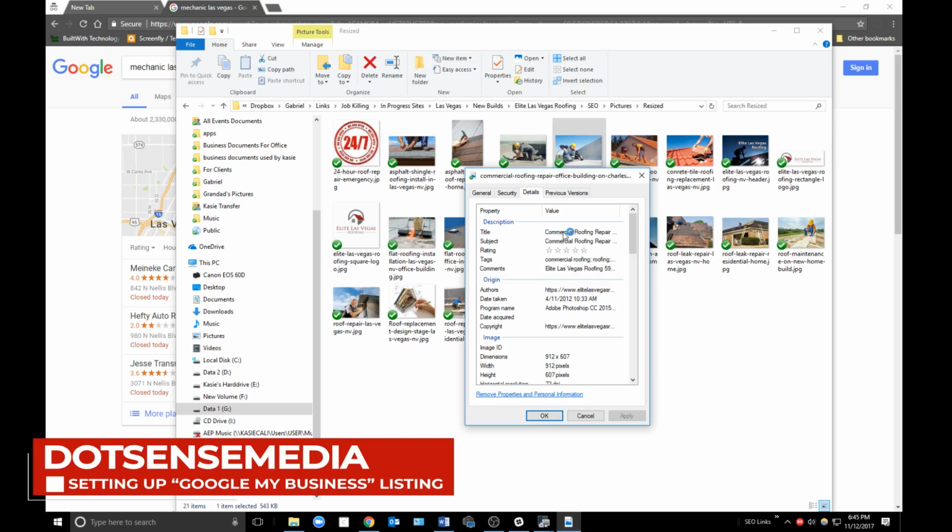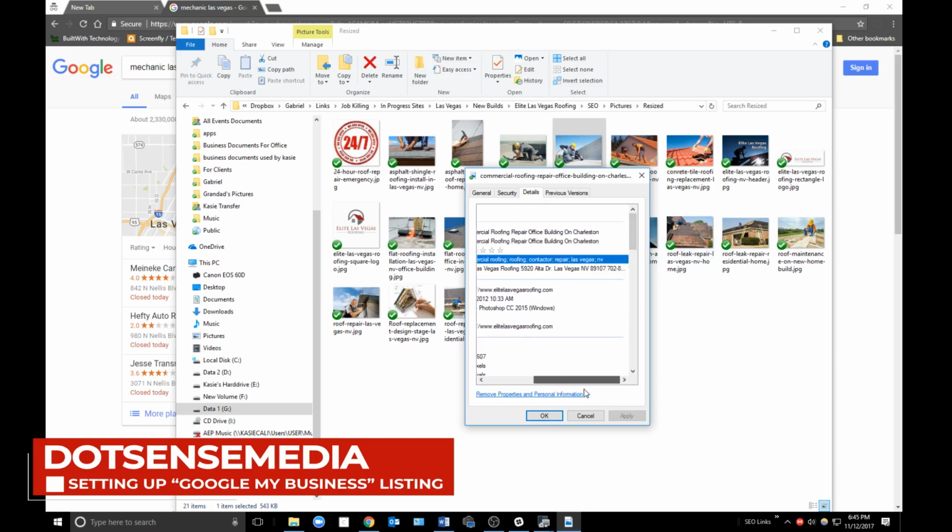So here we're telling it, this is the title of the photo, this is the subject of the photo, these are the tags of this particular photo and what it's about. Here are the comments of the photo, and so what we add in the comments is the company name, company address, company phone number, and the company latitude and longitude, which is super important to have.